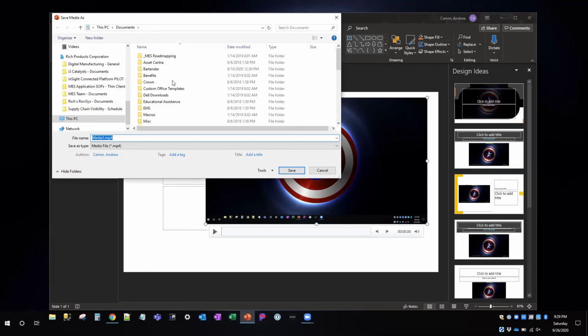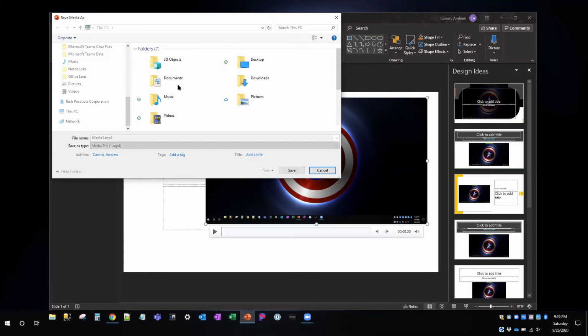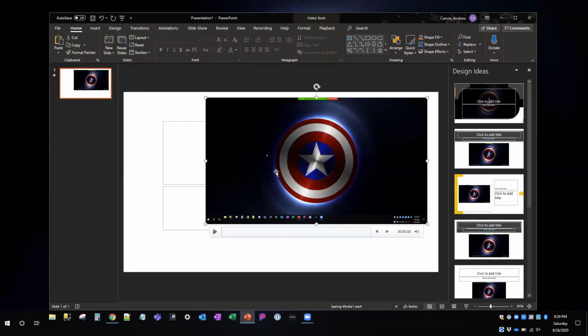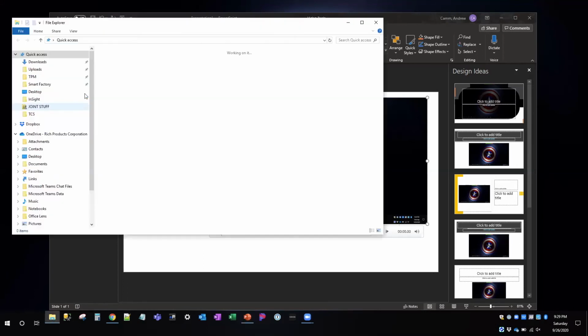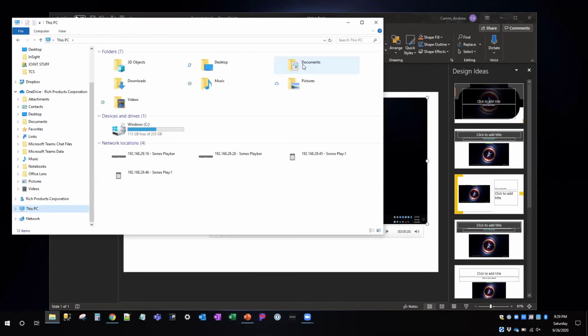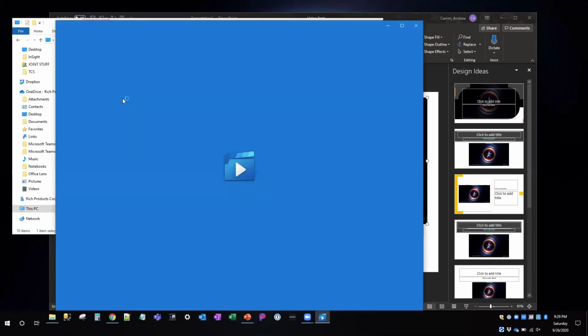Okay, so you can see it just pops up an Explorer window here. And we're going to go down to This PC, and Desktop, and we're going to save it there. Great. So let's open our Explorer window. This PC, Desktop. Okay, and there it is. So I'm going to double click it here to open it.